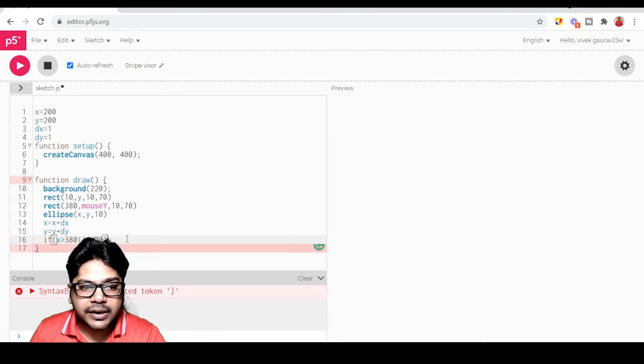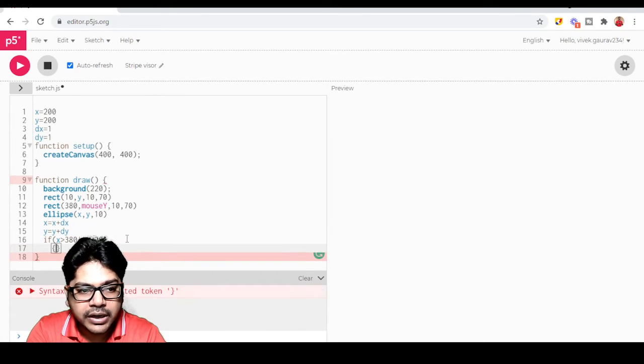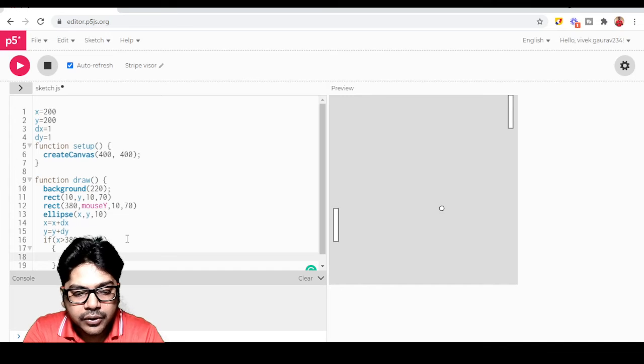Okay, if x is greater than 380 or x is less than 20, then what I will do is make dx equal to minus dx. Now you see something will happen. Can you see the ball change the direction?